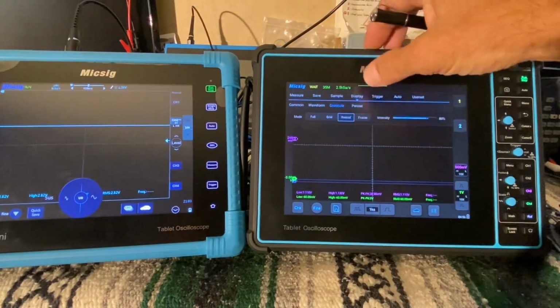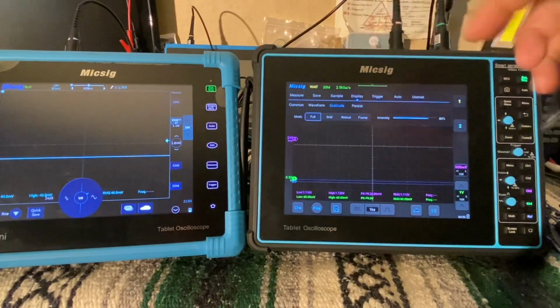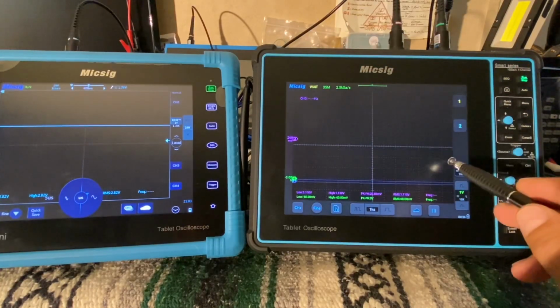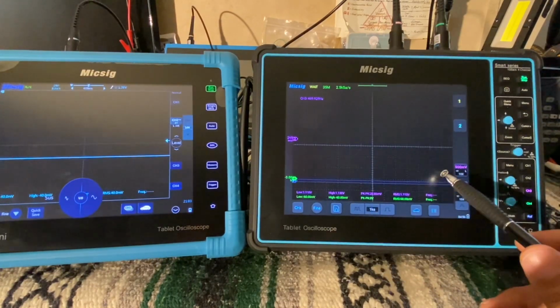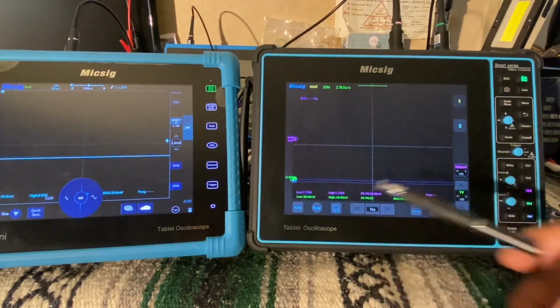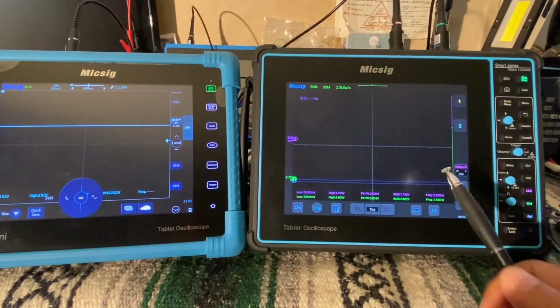Display, gratitude. We'll hit full so you could see it. So each of these little squares is a division. There's 14 squares going left to right. So 1,000 seconds is one square. 1,000 times 14. That's a lot of time on the screen. Look here, you're just now starting to see it.